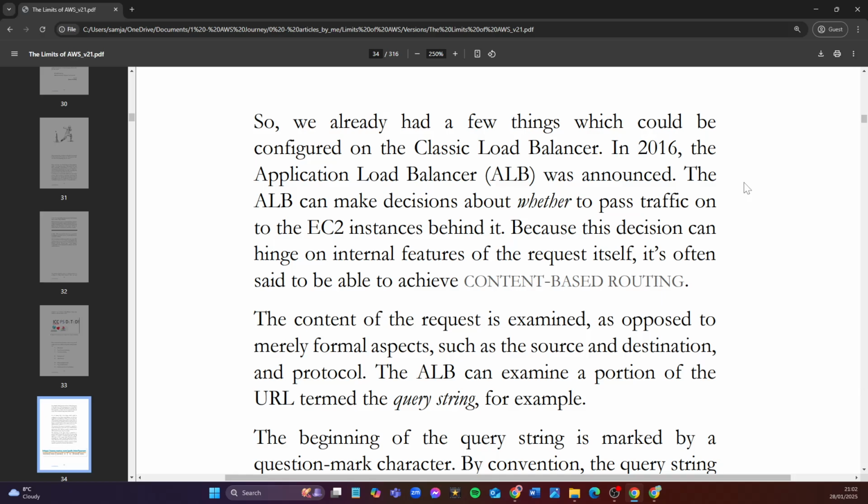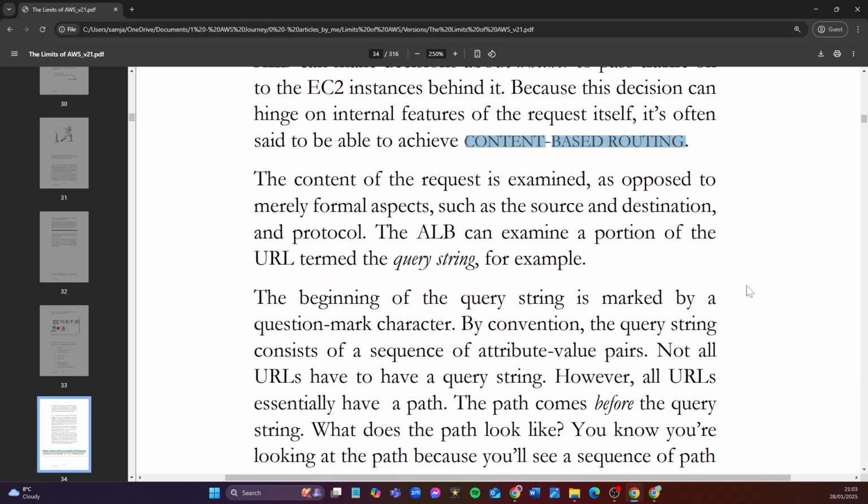And in 2016, the application load balancer was announced. The ALB can make decisions about whether to pass traffic onto the EC2 instances behind it. Because this decision can hinge on internal features of the request itself, it's often said to be able to achieve content-based routing. The content of the request is examined, as opposed to merely formal aspects such as the source and the destination, the protocol. They're sort of features about it, but they're not content.